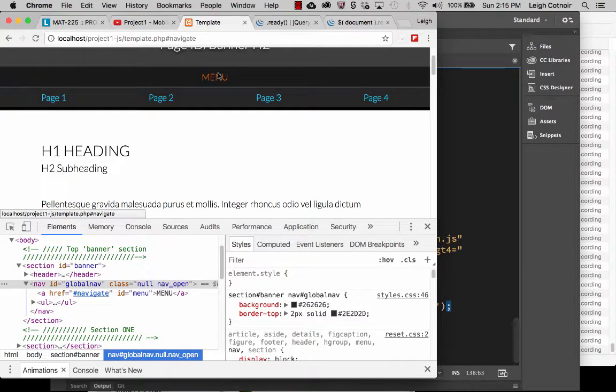You see here, I clicked on menu and it added nav open. If I click it again, it makes it go away. And there's not a problem that says null, because I'm just not going to write a rule for that, and it won't load anything.